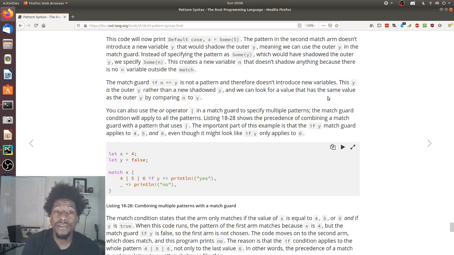The match guard if n equals y is not a pattern, and therefore doesn't introduce new variables. This y is the outer y rather than a new shadowed y, and we can look for a value that has the same value as the outer y by comparing n to y, which is what we did.